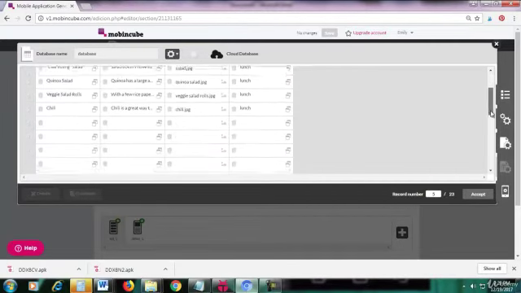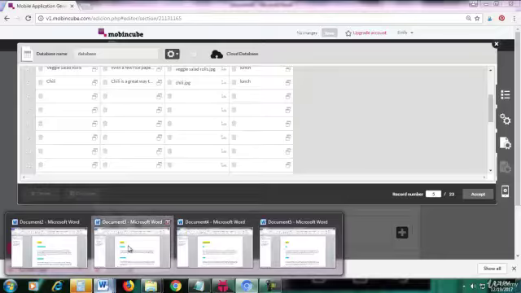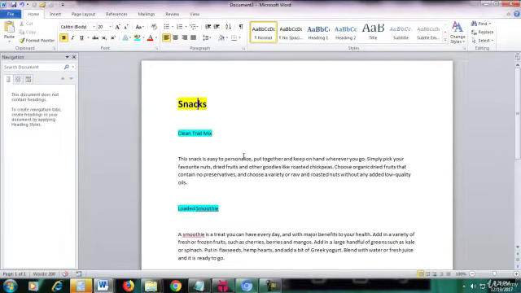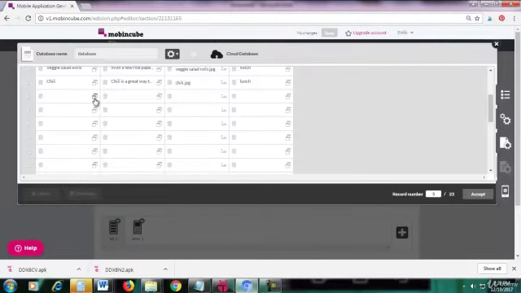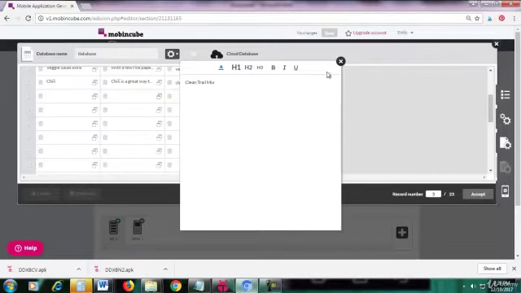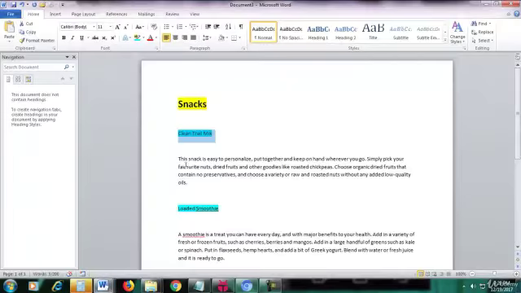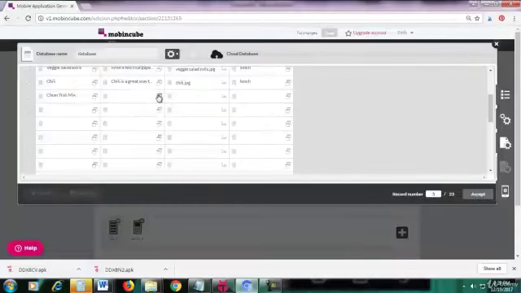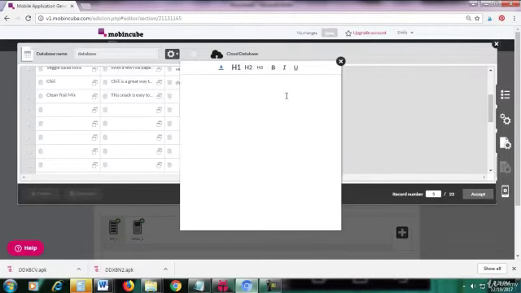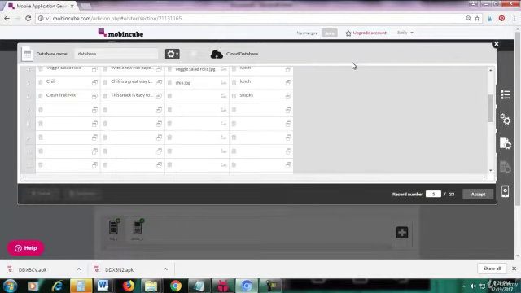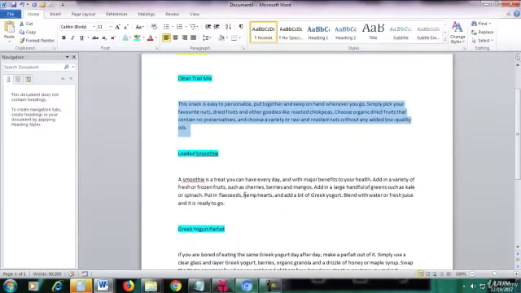Now we want to add the rest of the items. Here's our snack article. We're gonna copy the first snack item, which is clean trail mix, and paste it here. Then we copy the description of the clean trail mix, and paste it. What kind of item is clean trail mix? That is a snack item, so let's put snacks, and click X.